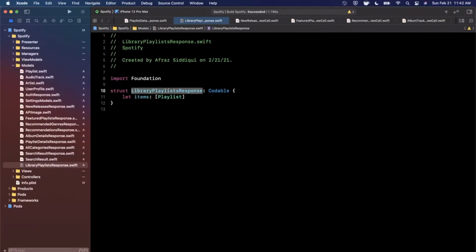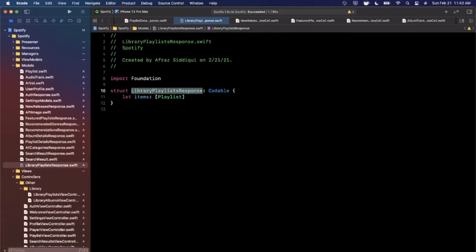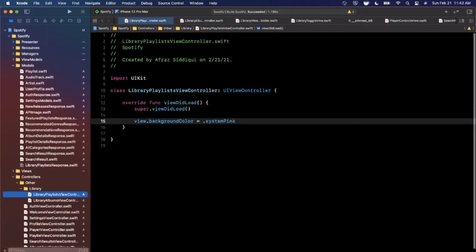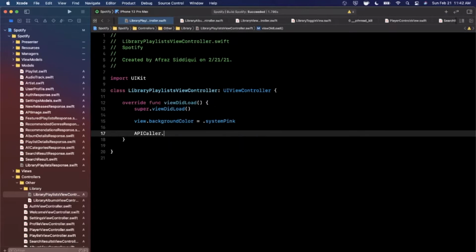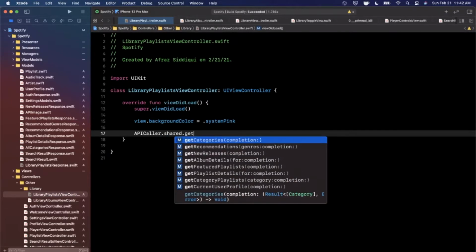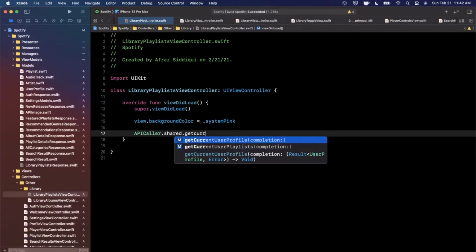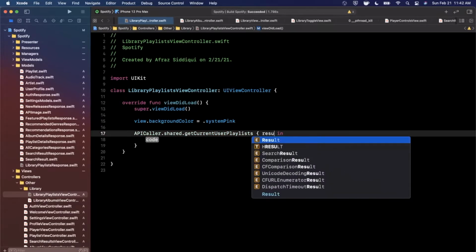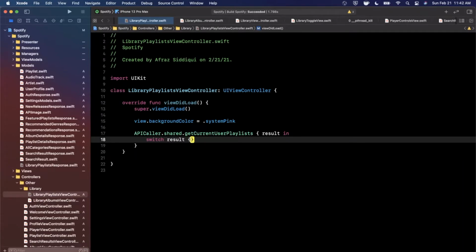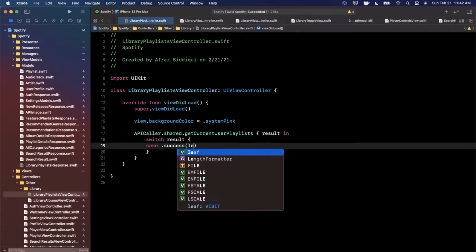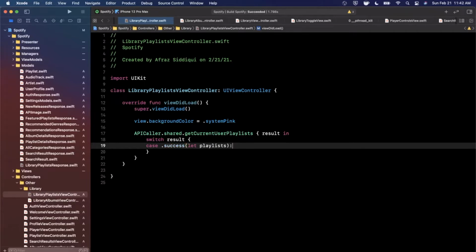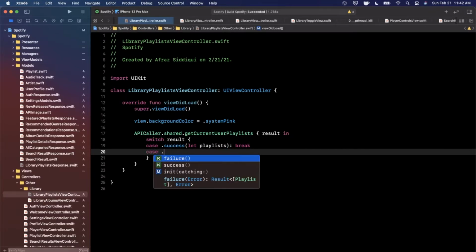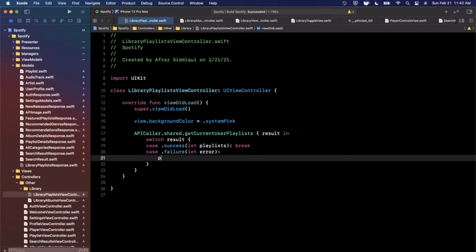And let's go ahead and call this from the controller, and let's see what we get. So we had put that controller in other under library, and it is library playlist controller. So in its viewDidLoad, we can now say API caller shared, and we're going to say get current user playlists, and this will give us a result back. We're going to go ahead and switch on said results. In the success case, we actually want to hand back the playlists, which we have not done yet, but we will in a moment. And the failure case, we're going to get an error, and we will just print out said error for the time being.